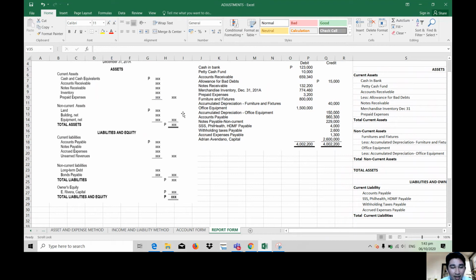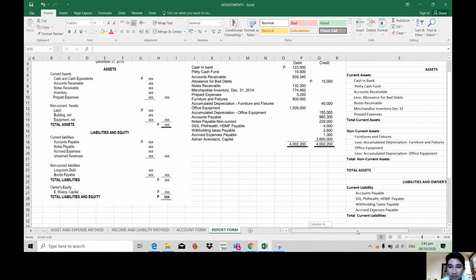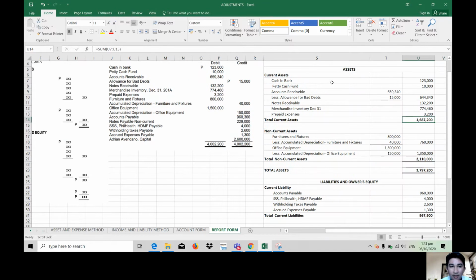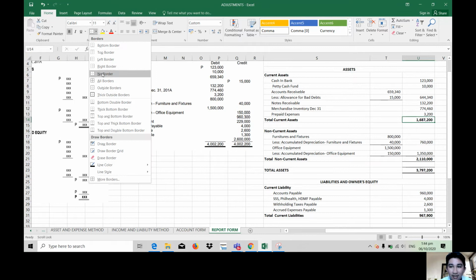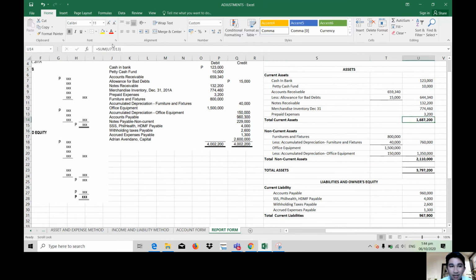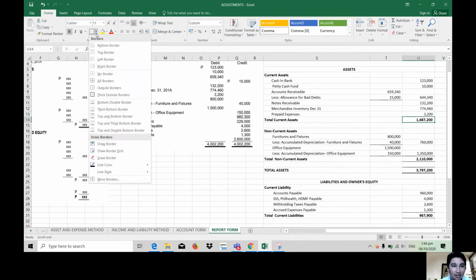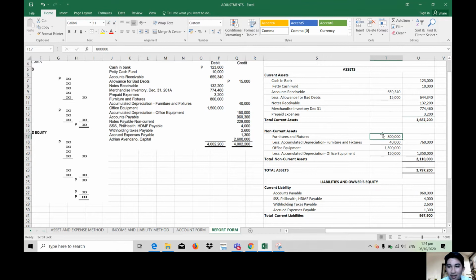Okay. So, hindi niya na nilagyan ng border dito. Dapat single border na pala dito. Okay. So, recheck natin. Lagyan natin ng no border. Saka single border lang pala dyan.